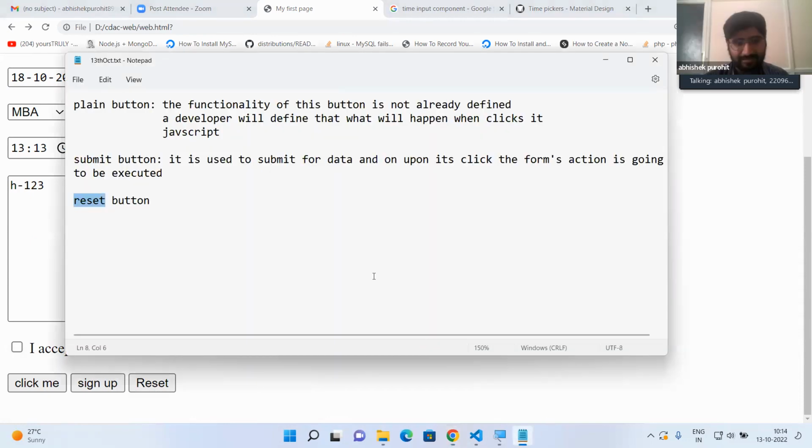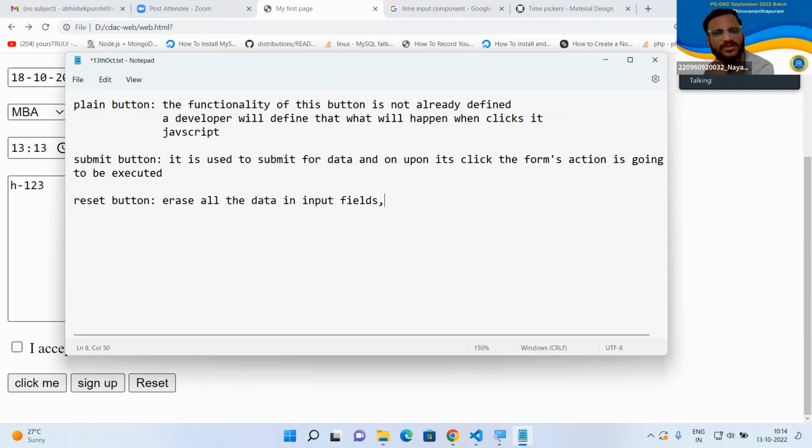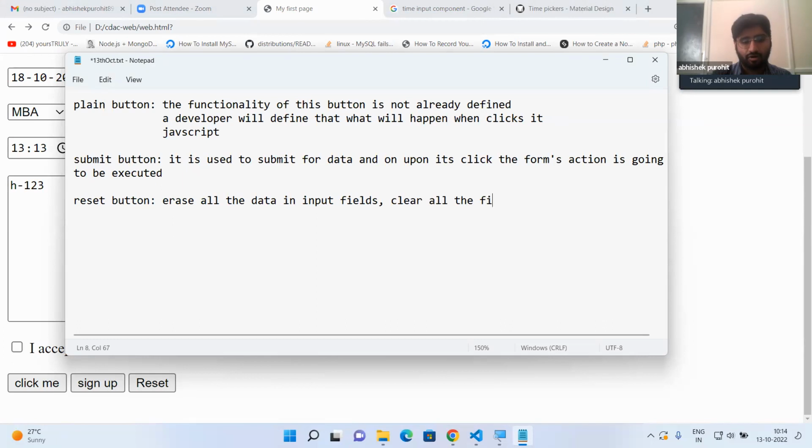This reset button will erase all the data. Clear all forms. I must write a point that it is going to erase all the data in input fields, clear all user input, or we can say this is going to clear all the fields.